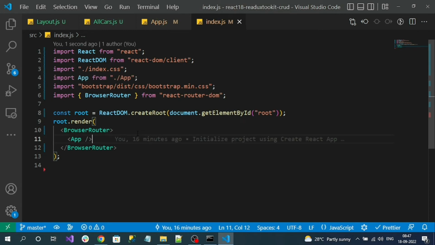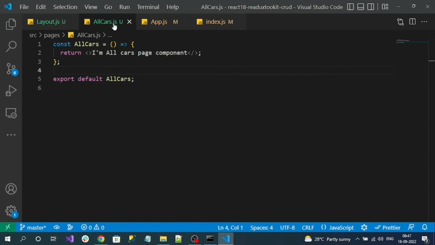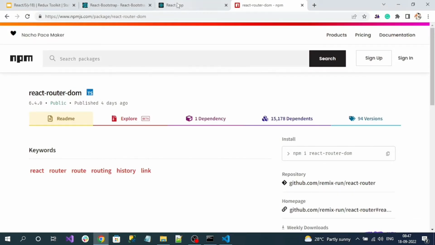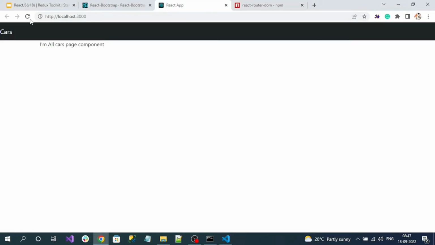Okay, now let's try and reload. For home page, we should see this message now. I am an AllCars page component. Okay, see, it is automatically refreshed and it is showing I am AllCars page component. That means our home page component is successfully configured with our route.